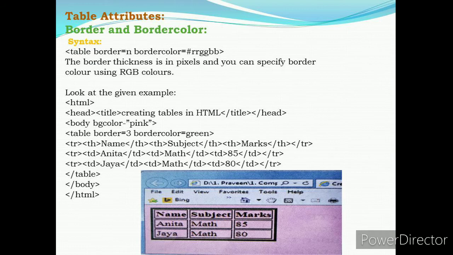Let us try to understand with the following example. We first start with the HTML, then give the head tag, give the title tag. Suppose creating tables in HTML, close the title tag, close the head tag. Now suppose we give the background color of the body. We give the body bgcolor equals pink. Now we have to give the border and border color to the table.